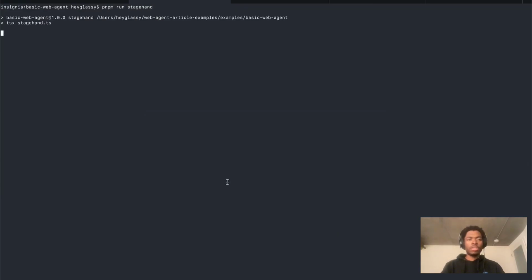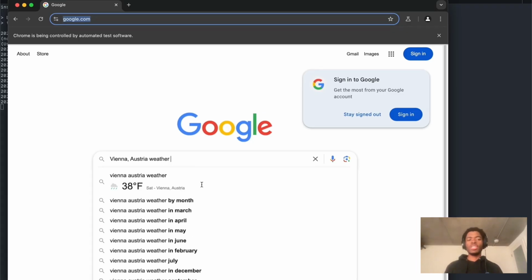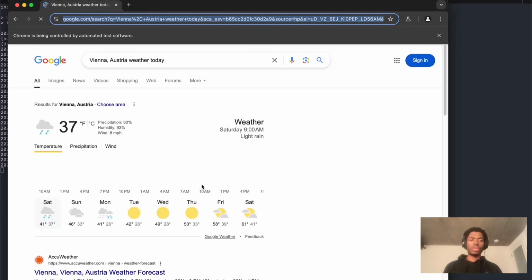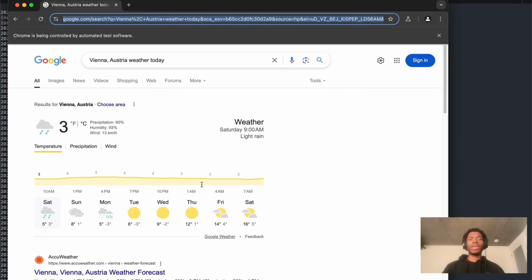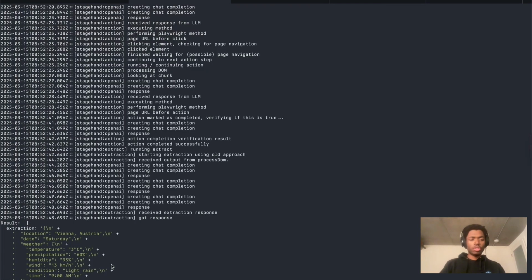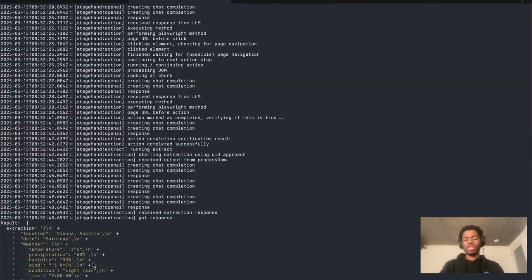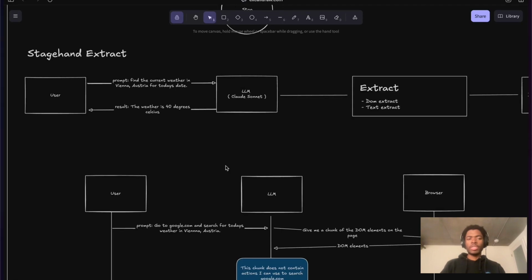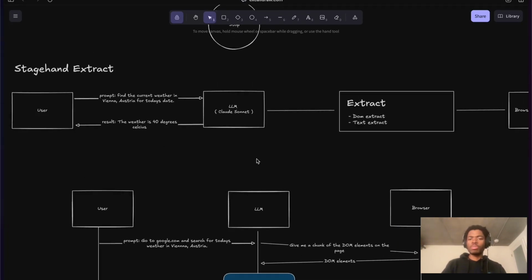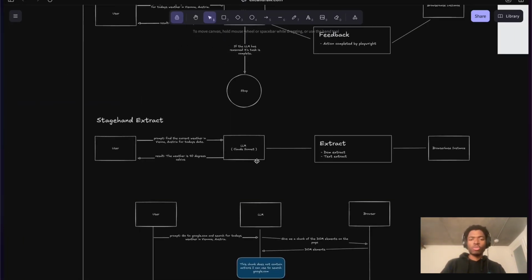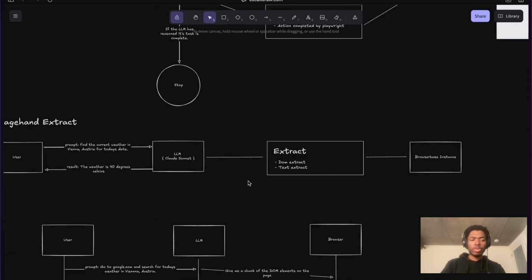So you can see here, we have loaded google.com. We are Googling weather in Vienna, Austria today, and it's performing all of its actions. And now the extraction should be done. So you can see here, okay, the weather is 3 degrees Celsius, 60% precipitation, all of that fun stuff. Now, the extract I didn't really talk about, but it's a much simpler loop. Basically, it goes and finds all the DOM elements that might be relevant and extracts them.